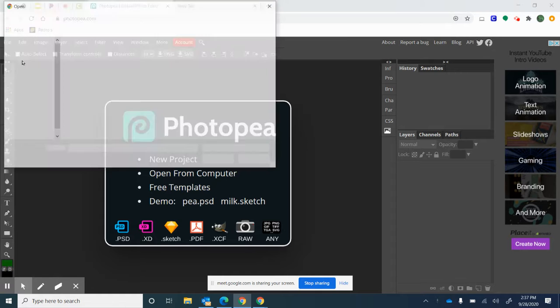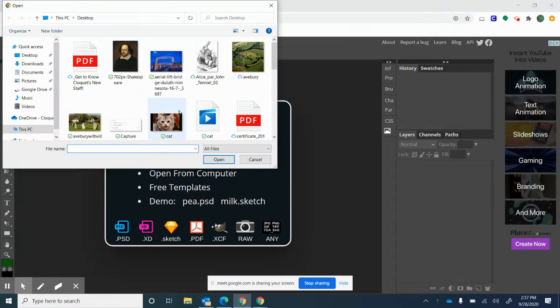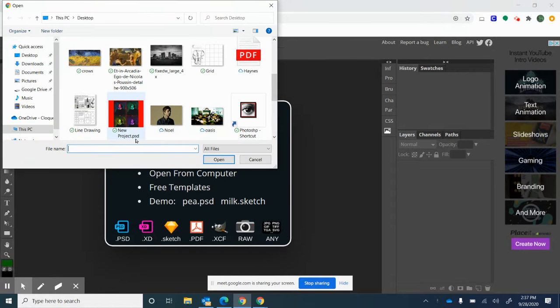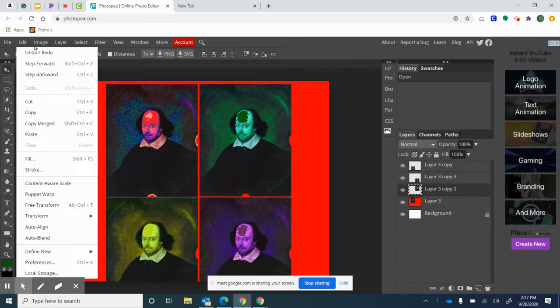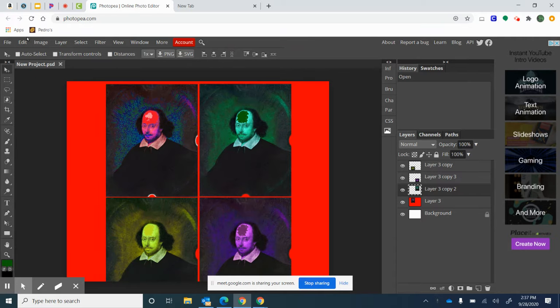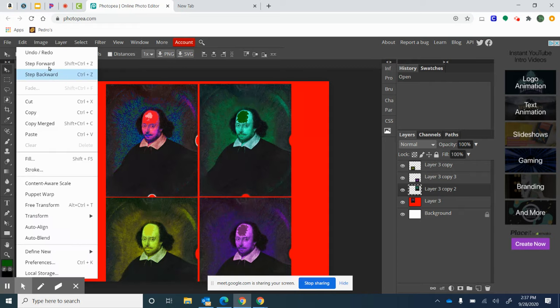So I'm going to open my project from the other day. Let's go down and see how it says .psd. That's Photoshop, so I'll open that up. Now what that has is my undos, so I can still step backwards. You didn't see what happened, but one of these heads had something in it, and I can go step forward.